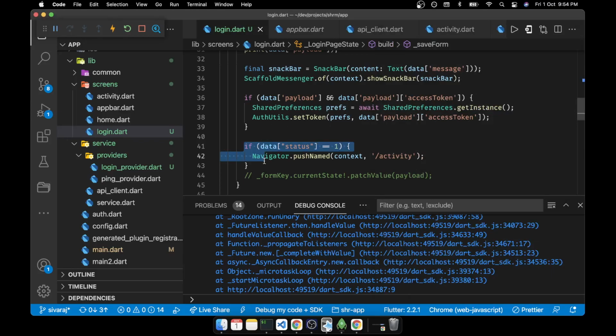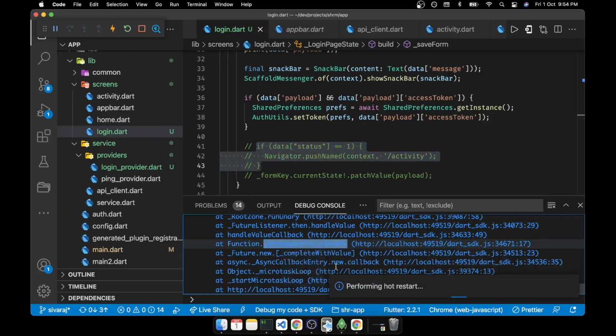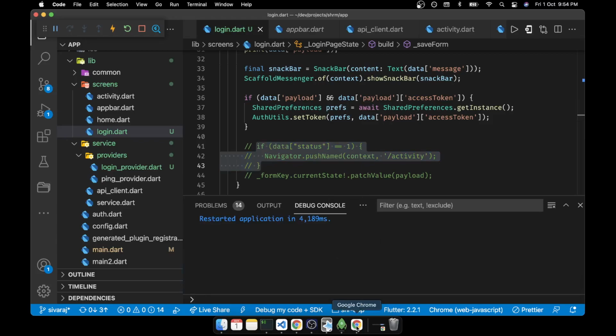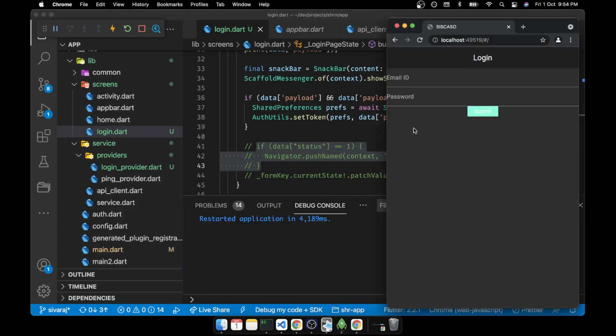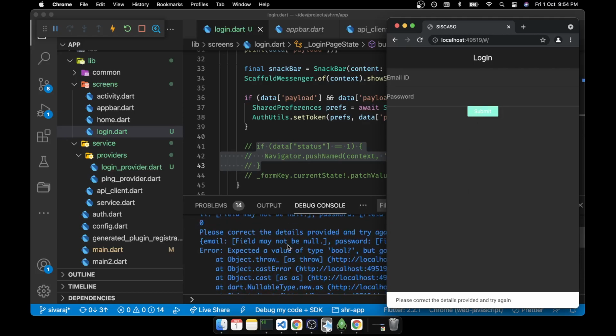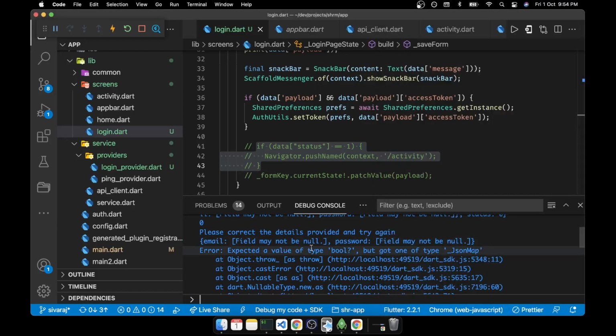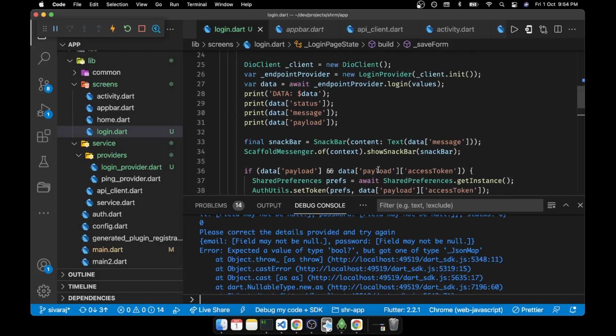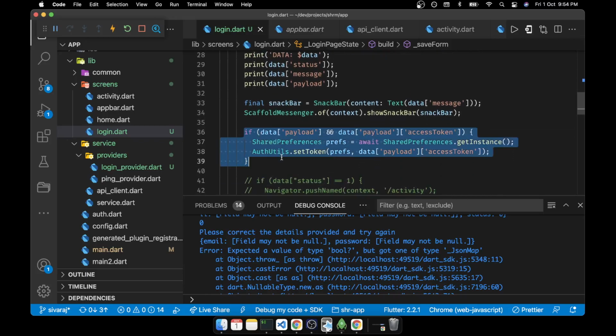Maybe we can just comment this one, then we'll see which line is getting the error. We don't know which line is getting the error, so better we comment it and then see specifically. So right now we don't want to do anything, we'll just try to submit. Okay, so the problem is not in... expected a boolean, JSON map field may not be null. Okay, expected value of boolean type. Where is it saying? Okay, maybe we can try to comment this part out.